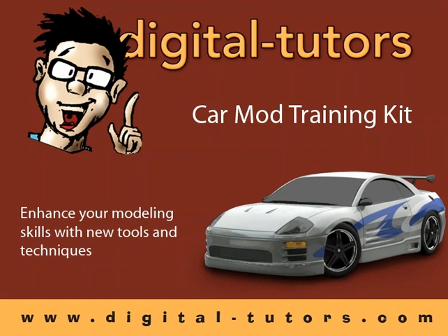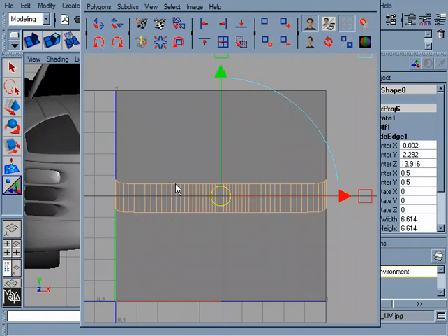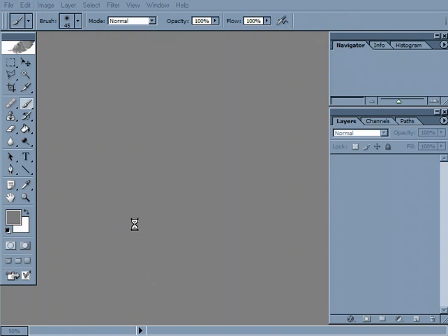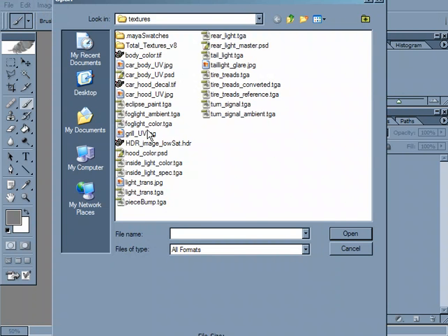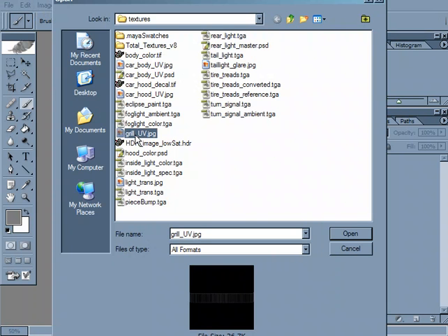Now that we have the geometry built for the front grille of the car, let's go ahead and go back to Photoshop and create the textures that will give this grille a wire mesh look. Okay, so here's the UV snapshot that we exported from Maya into Photoshop. So let's go back to Photoshop and bring that in. So I believe that was the grille UV.